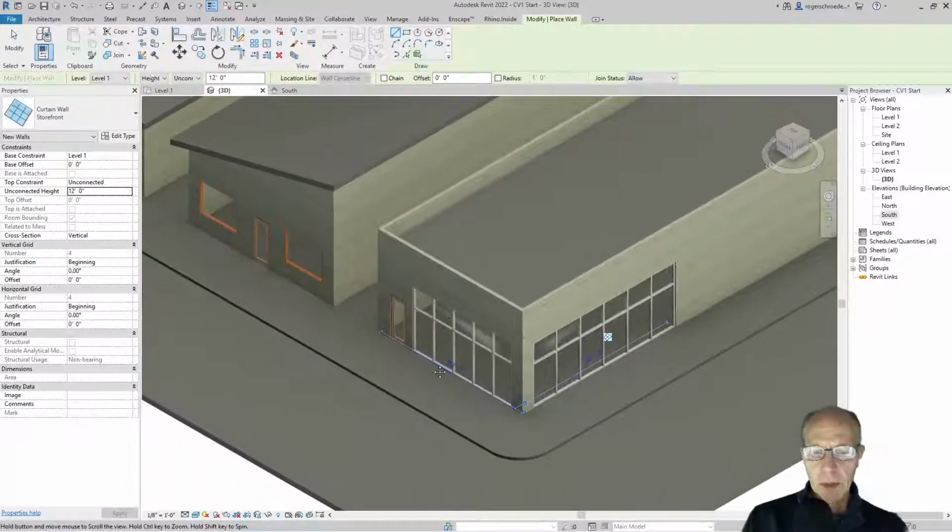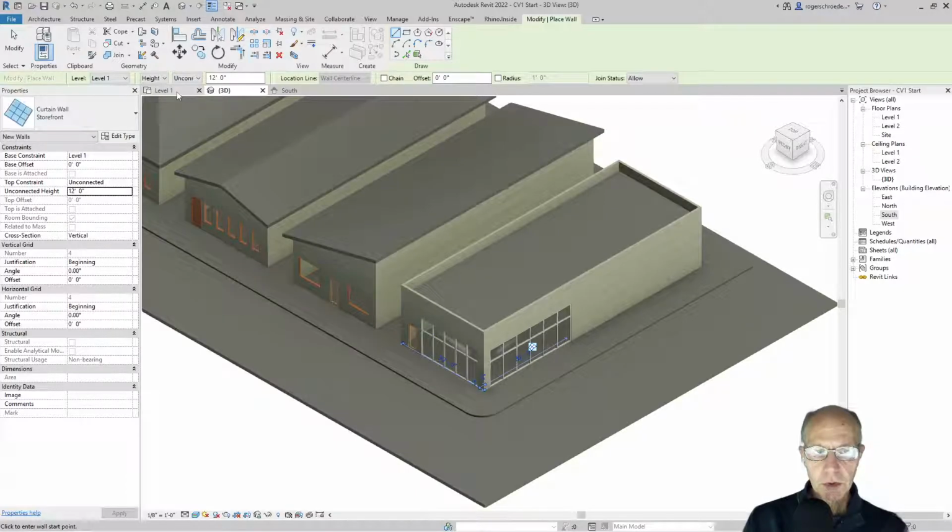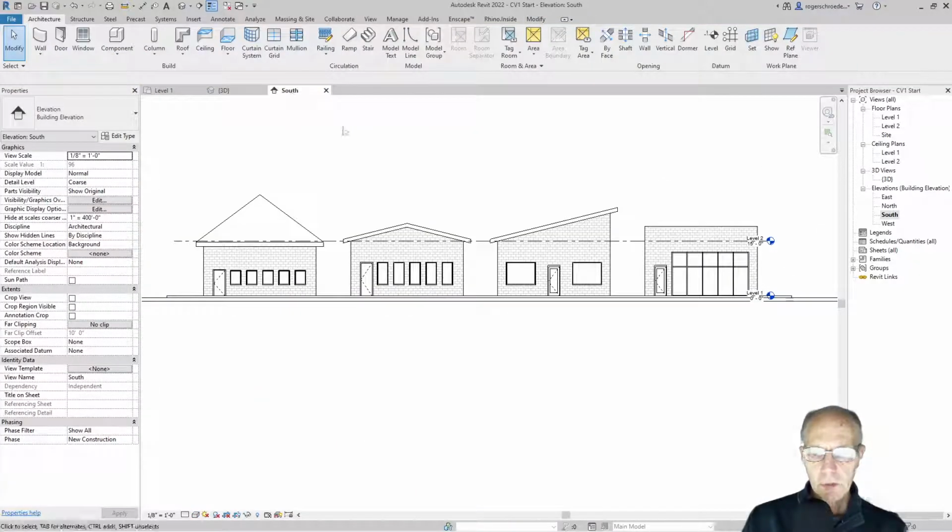And there we have it, probably our most commercial looking building of our series. I'll go to the south elevation so we can look at that now. And next we'll look at getting it ready for presentation, creating sheets and getting it submitted.